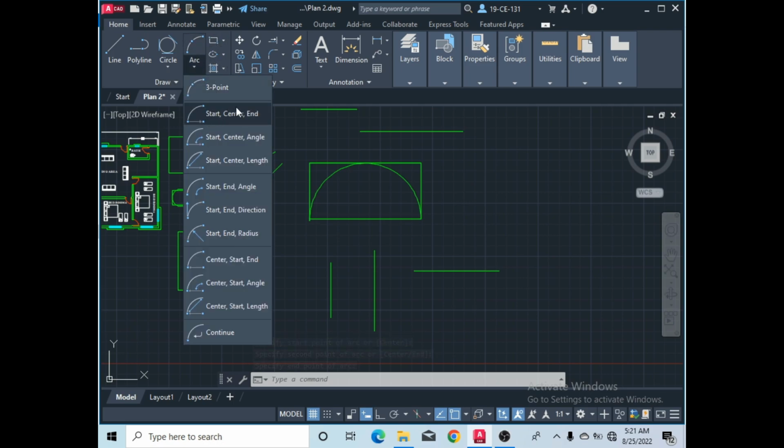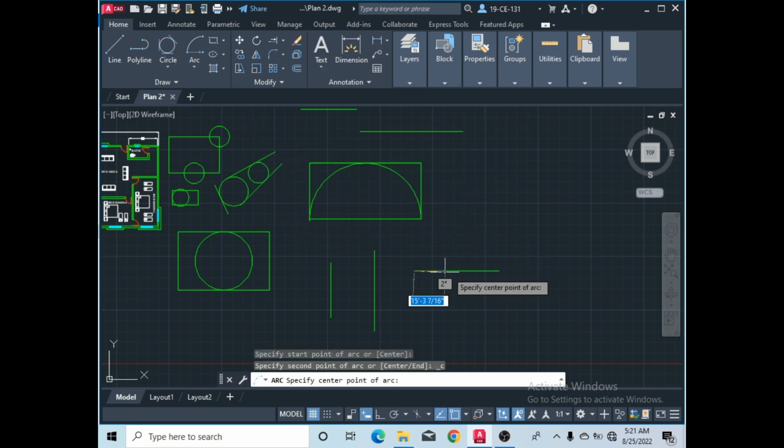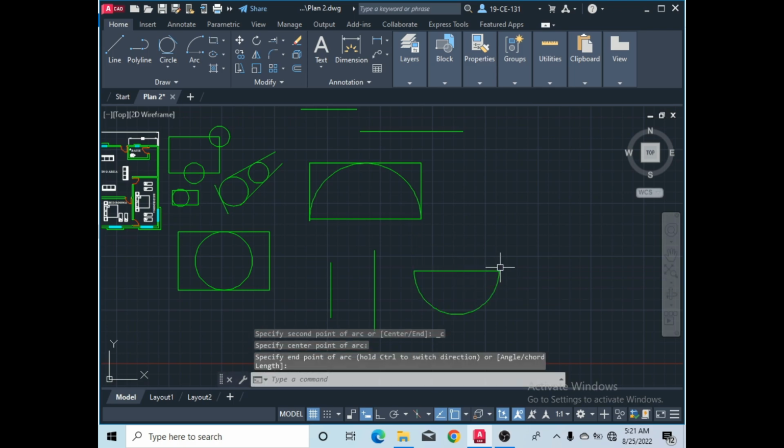Another option is start, center, end. It means that the start is here, the center is this, and the end is here. This is our arc which starts here, the center is this, and the end point is this.